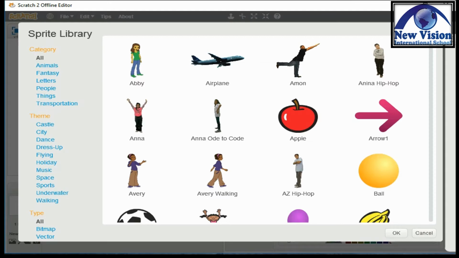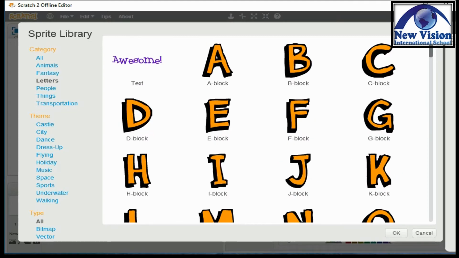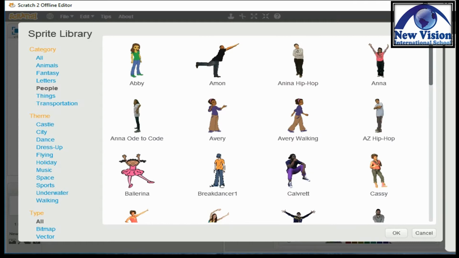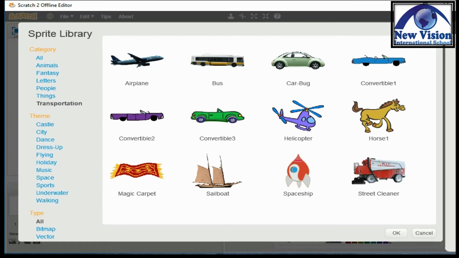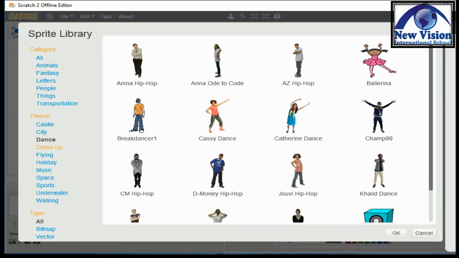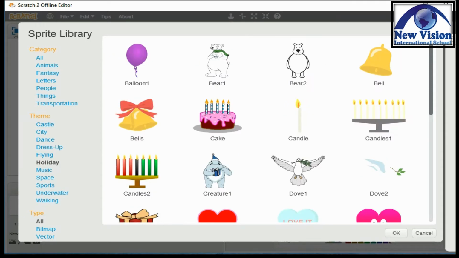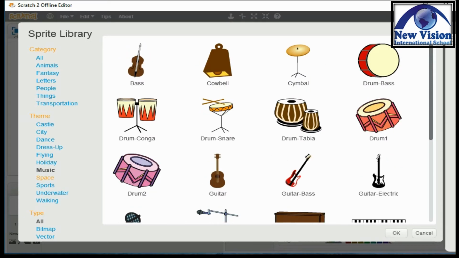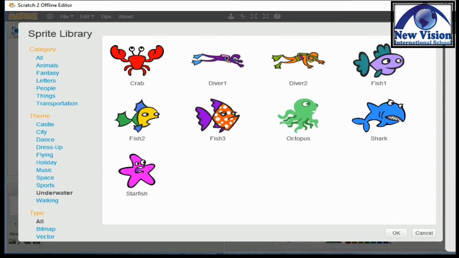So for the category, we have animals, fantasy, letters, people, things, transportation, and for the theme we have castle, city, dance, dress up, flying, holiday, music, space, sports, underwater, and walking.